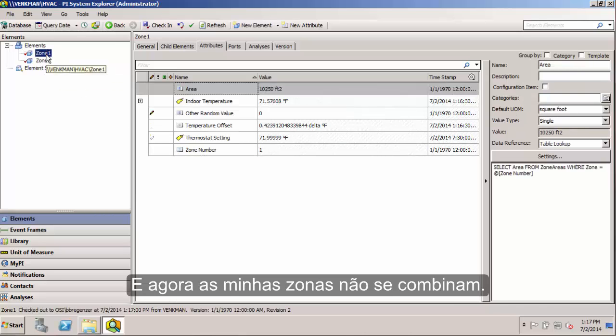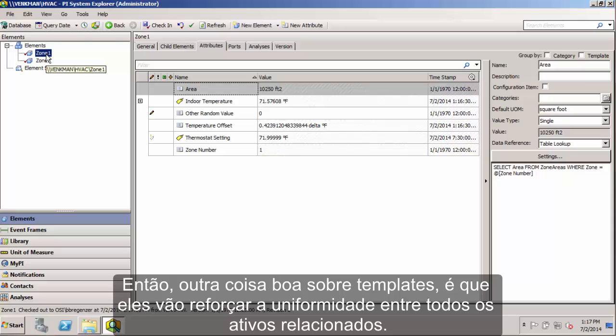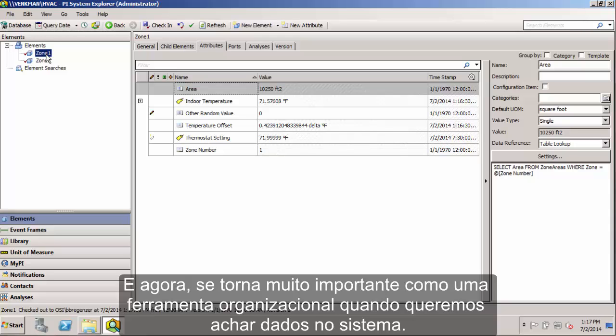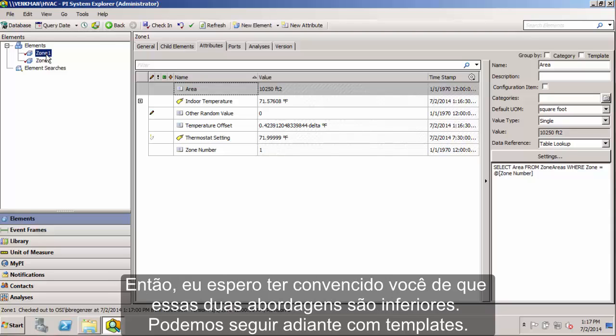So another nice thing about templates is it's going to enforce this uniformity across all the related assets. And that becomes very important as an organizational tool when we want to find data in the system. So hopefully I've convinced you that these two approaches so far are inferior, and you can proceed with templates.